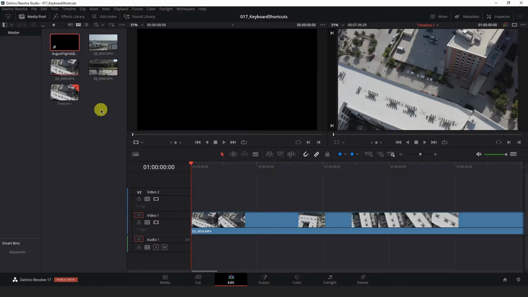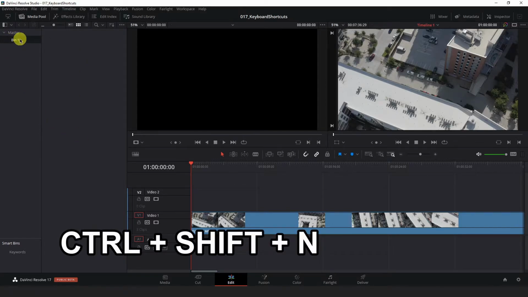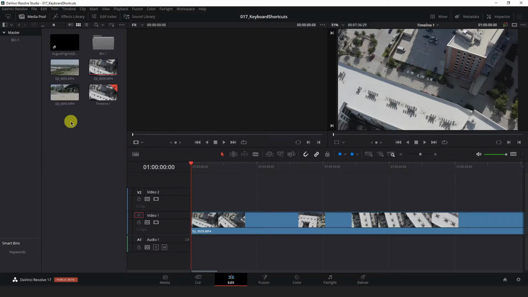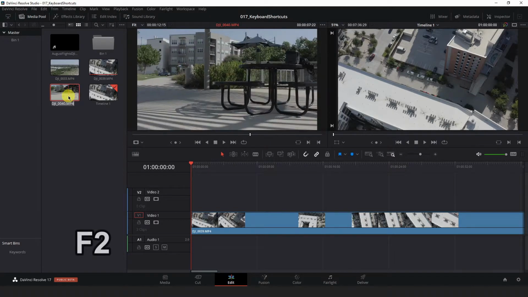Once you have media in your project, you may want to organize it in bins. You can create new bins by left-clicking your media pool to make it active and hit Control-Shift-N. And you see we got a new bin, just like that. If you want to rename media, the keyboard shortcut is the same as it is to rename files in Windows, F2.